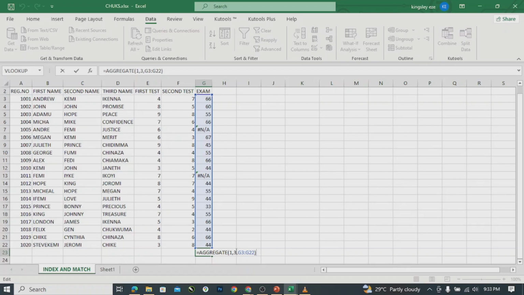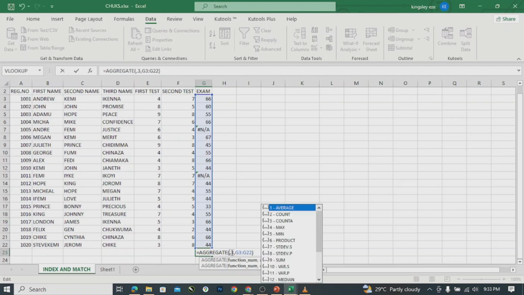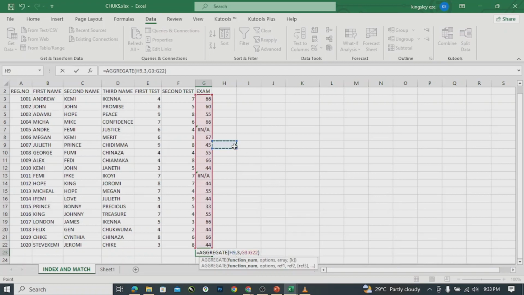So as you can see here, you have different things you can ask it to do. You can ask it to do count A, count, max, mean, product, standard deviation, a whole lot, even variance, median. If I go down, you still see so many others. Then you now show it what you should ignore. So this is quite straightforward, I hope.